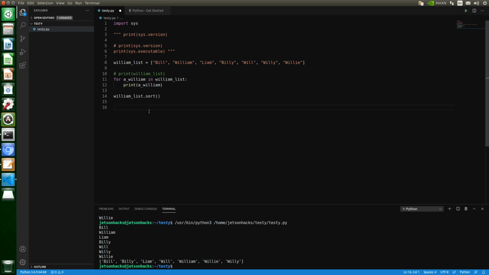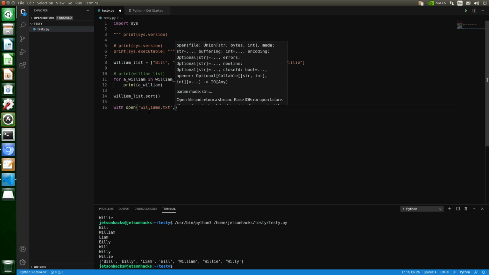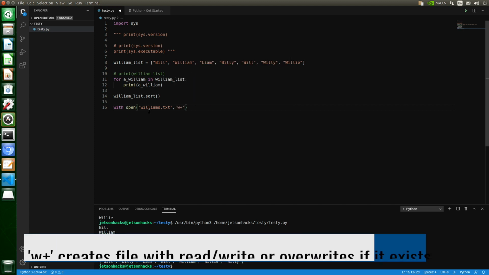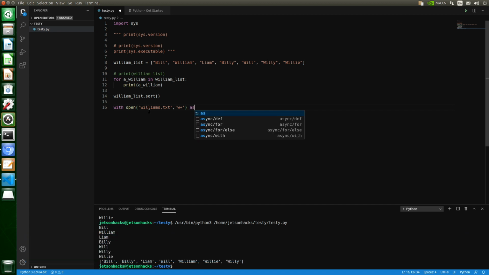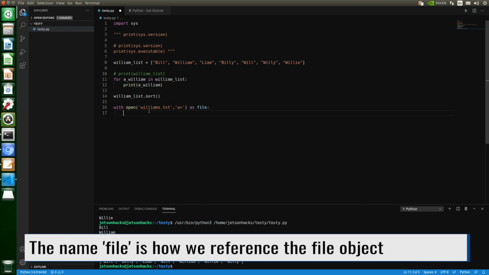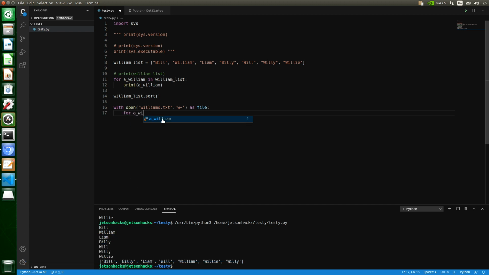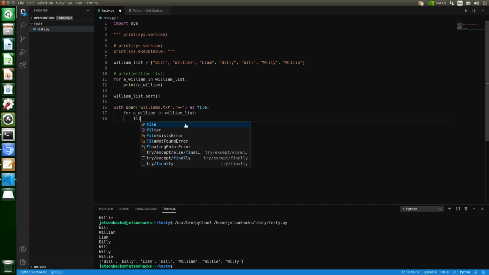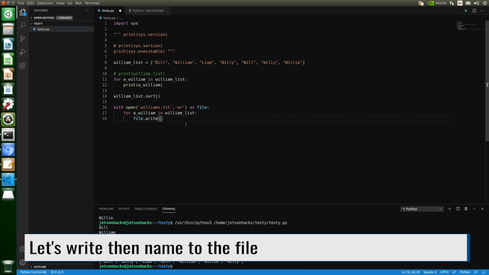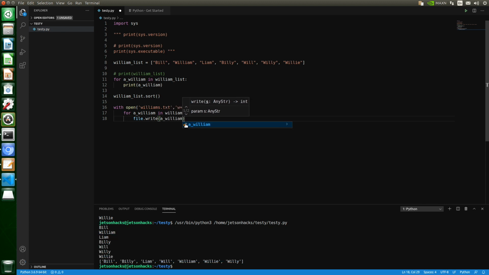Let's open up a file and write to it now. With open. And we want to say the name of the file. And we will call this williams.txt. And then we add the magic incantation, W plus. As, and we will say file. And again, a for loop. Let's try that out. Let's see what happens.